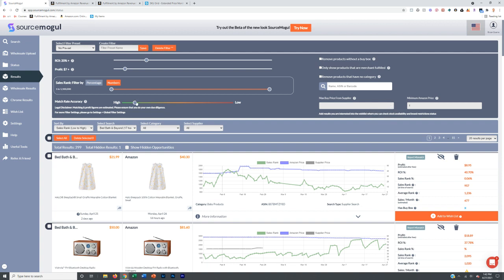Okay. So that's how I set this side up. You want to either have this all the way up at high or one lower. And then you want to set whatever you're willing to accept ROI wise, and whatever you're willing to accept profit wise, with those specific numbers. I'm going to go 20% ROI plus and $7 profit margin plus. Okay. So anything above those is what I'm going to see.